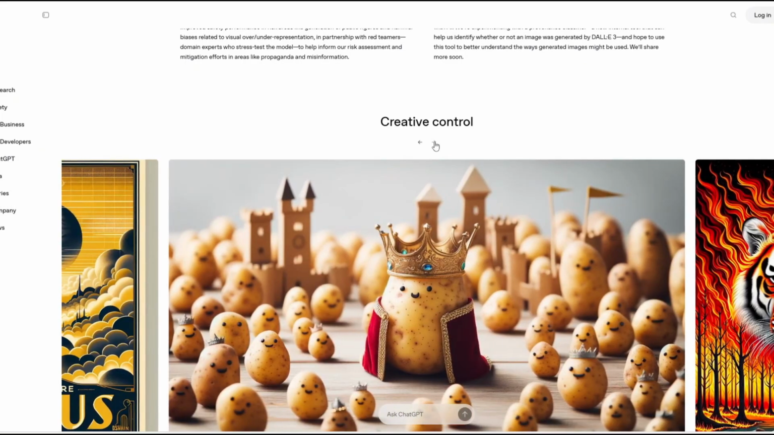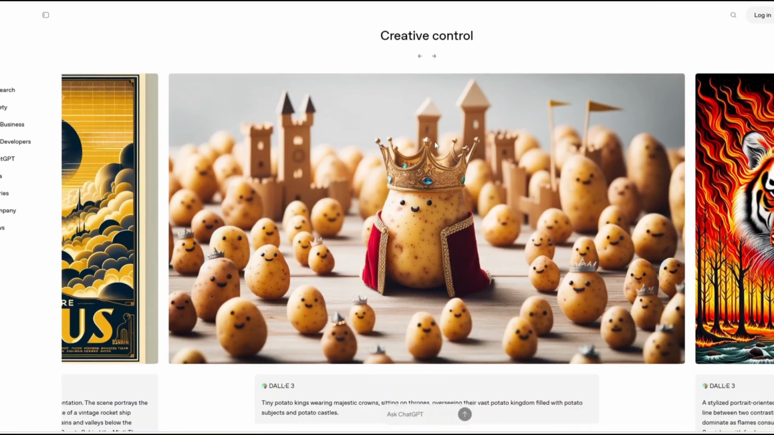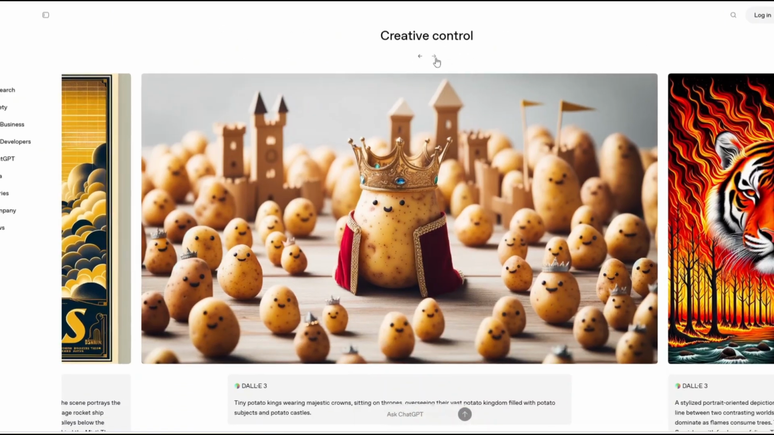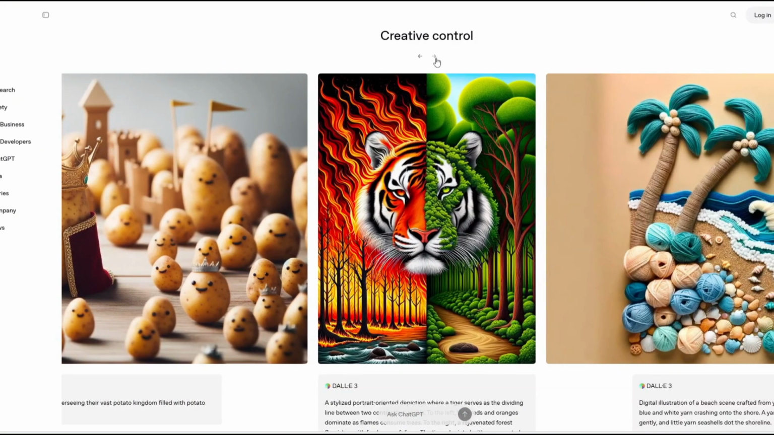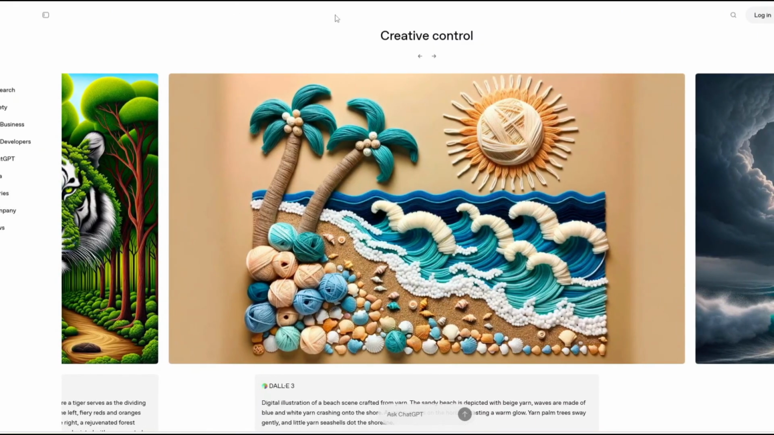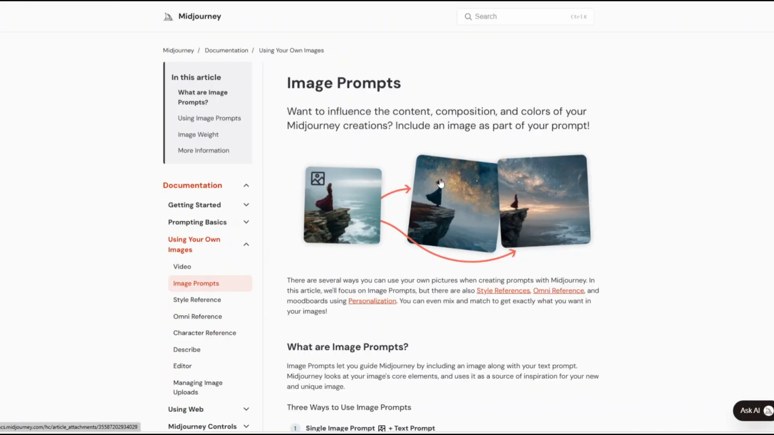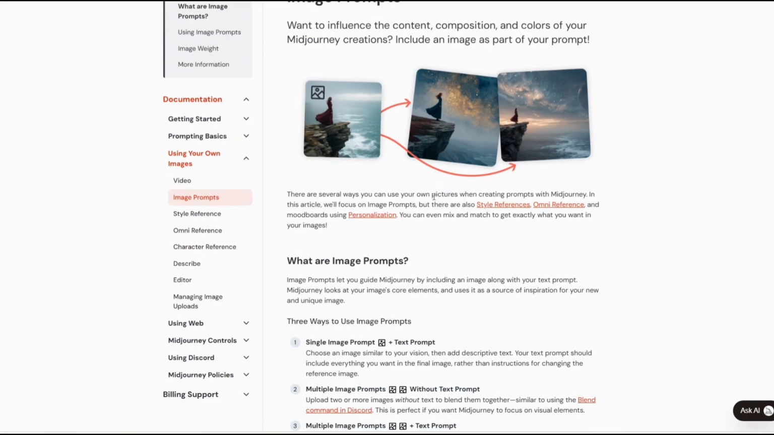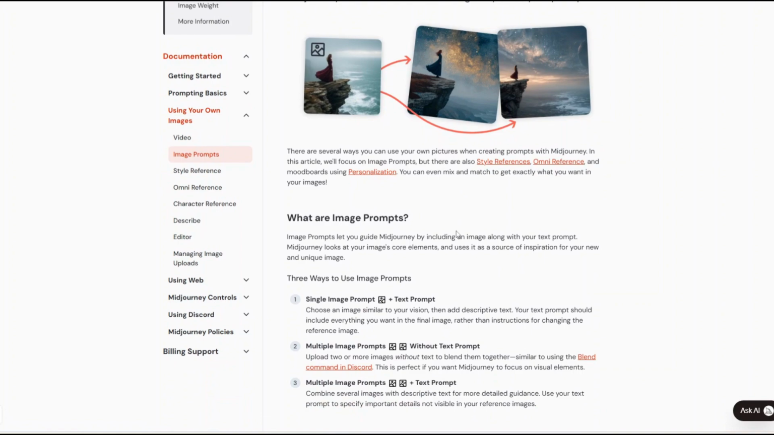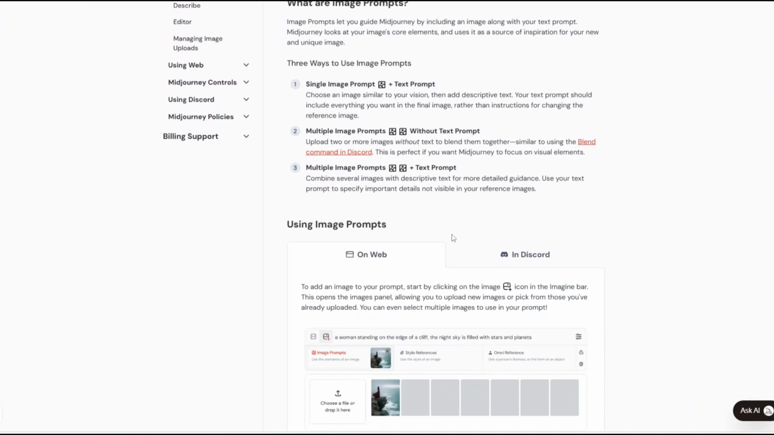So which one is better in 2025? Well, it really depends on what you need. If you're looking for highly artistic, unique, and stylized visuals, something that looks like digital painting or professional concept art, then Midjourney is still the king, because it has a flair that's hard to replicate, and its community-driven platform encourages experimentation and creativity.